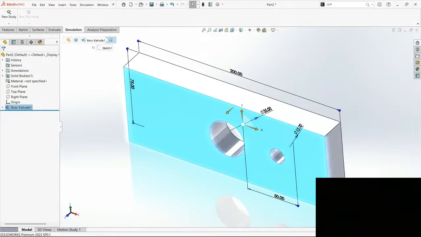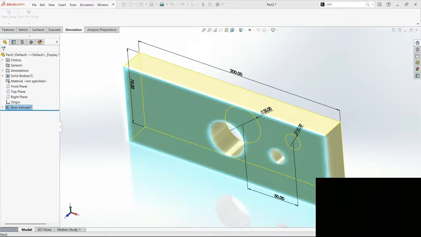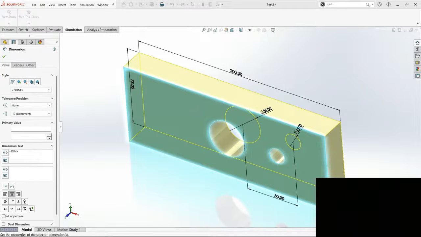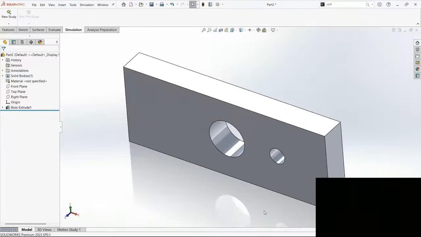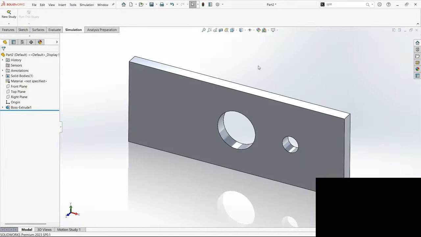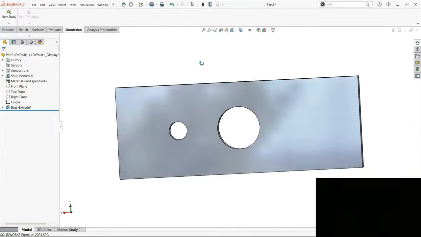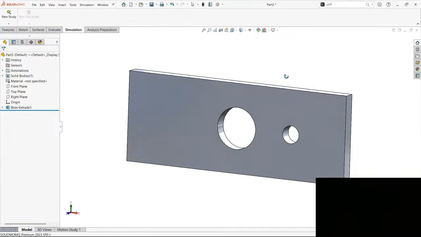As I'm only concerned about the thickness of it, I would like to keep it as least as possible. 10 is fine. So you can just rebuild it. So this is the model which I'm going to consider. I'll just switch to the white plain background. Let's assume this is the model for the simulation.